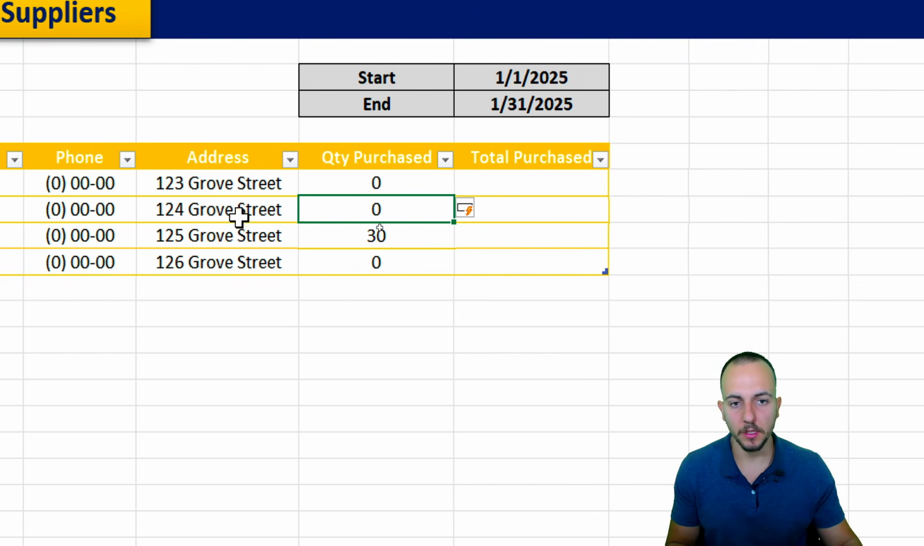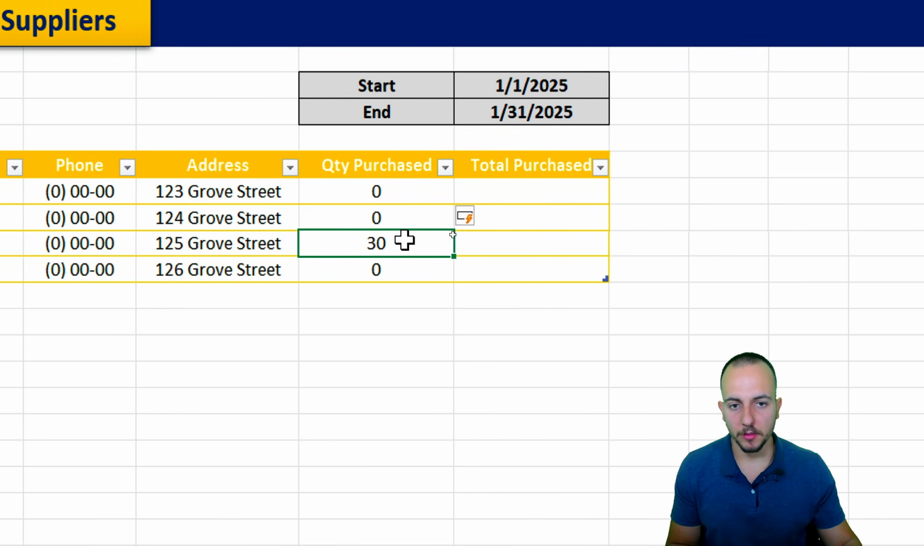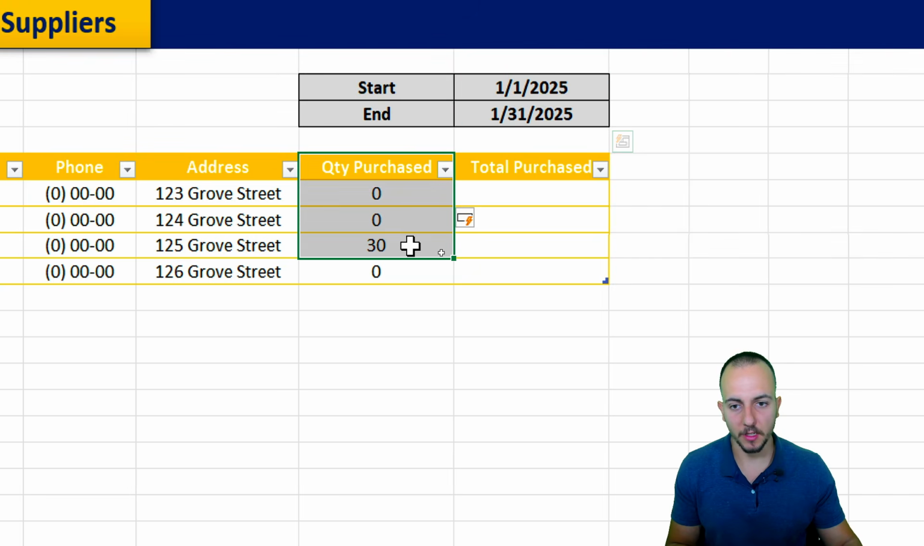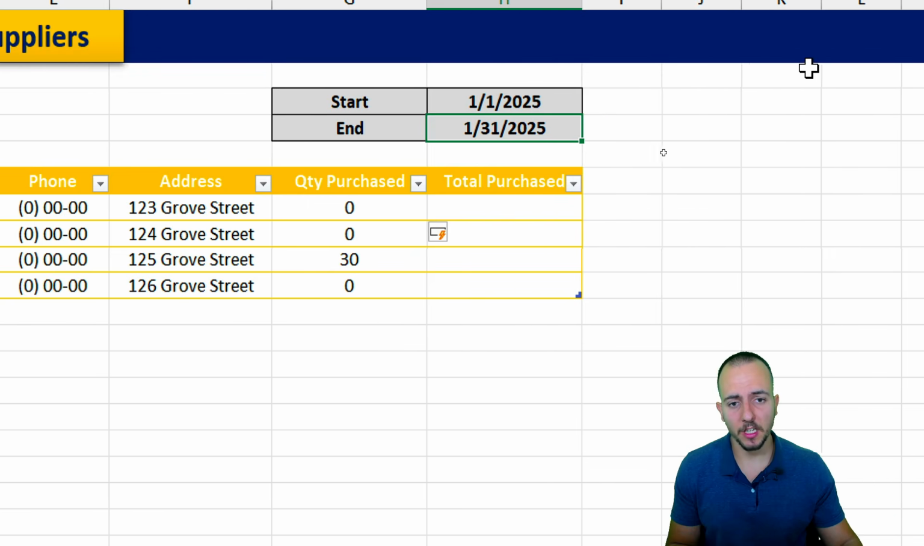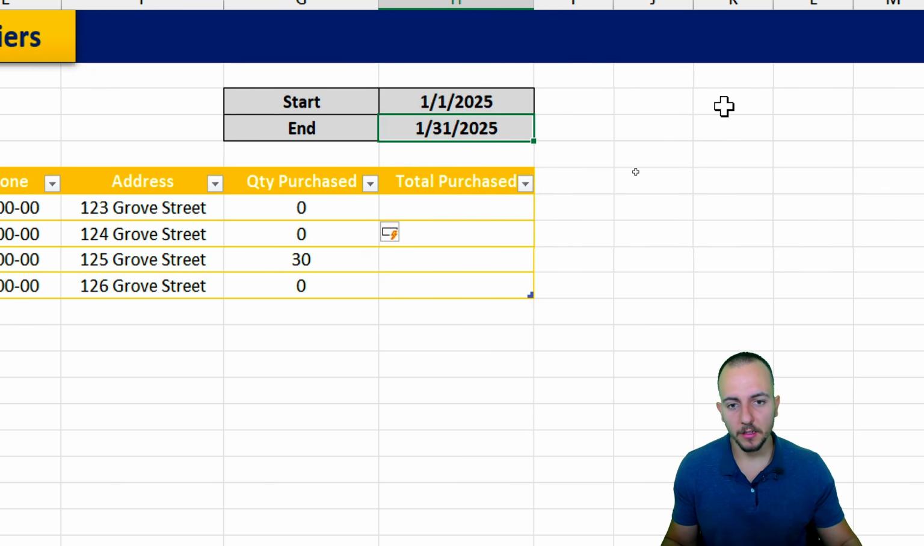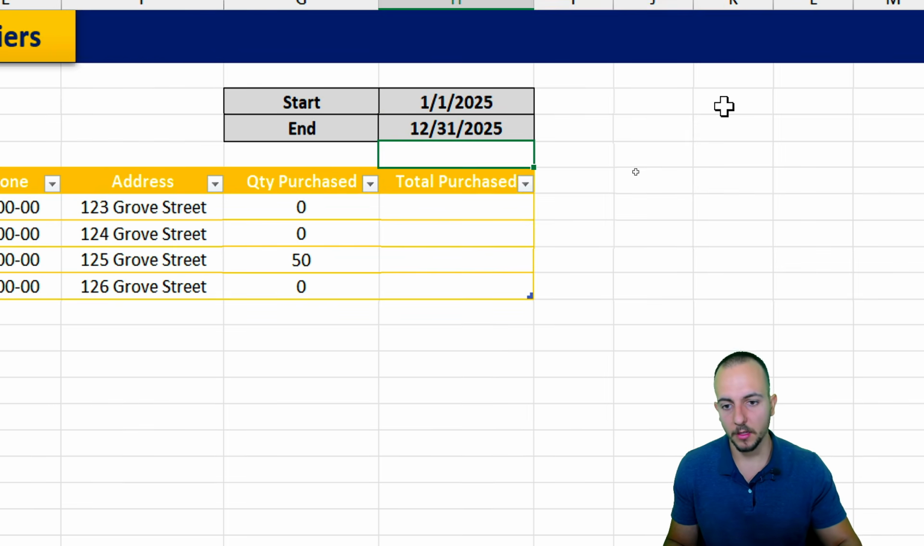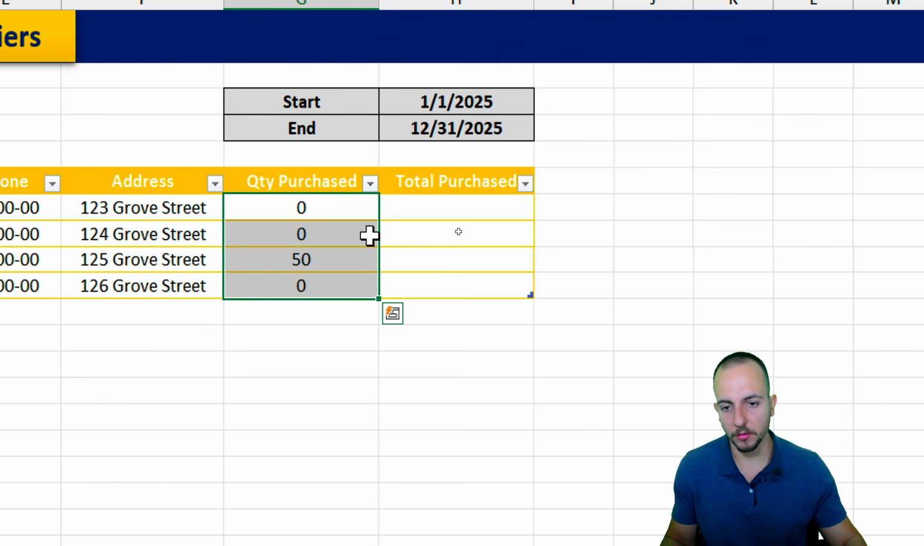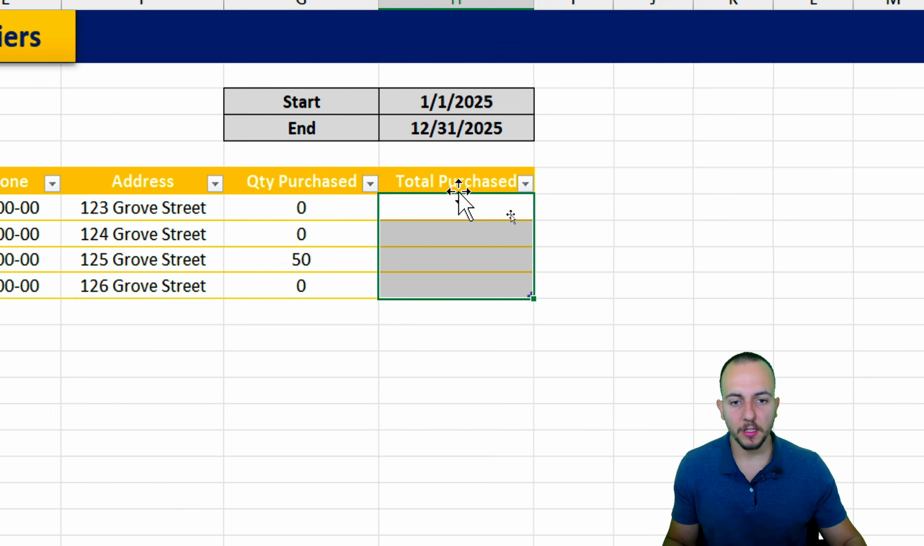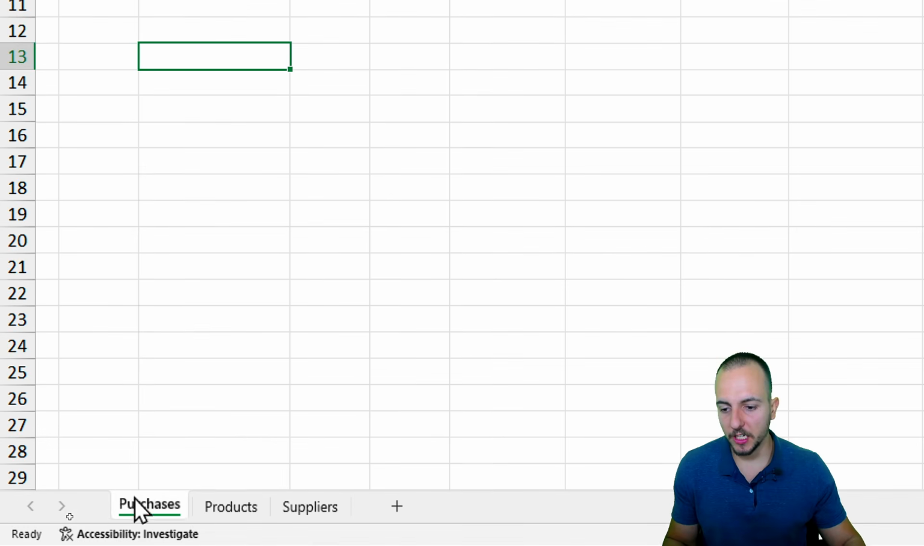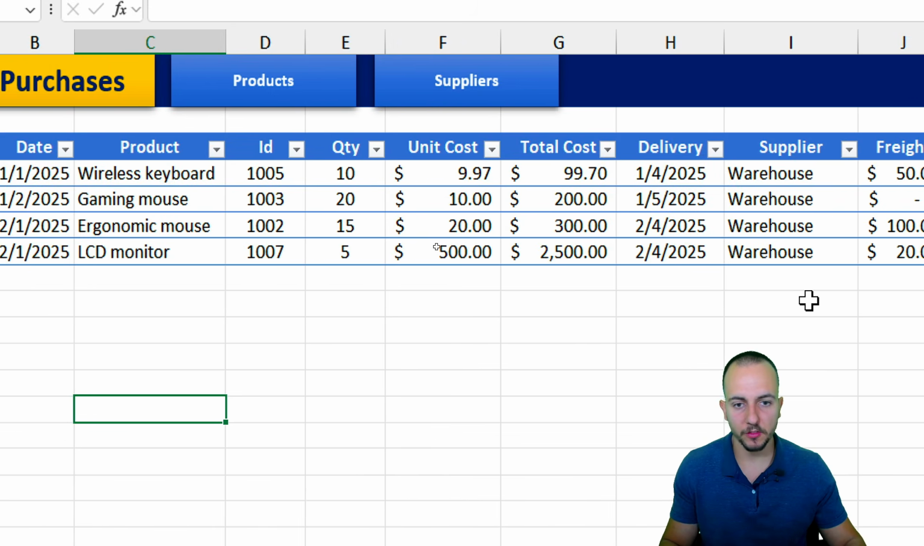This is how we can do it. And 30 is the result that I purchased, the quantity purchased in January. But if I change the range using the entire year, so December 31st of 2025, enter, I'm gonna have the total result. And to do the same thing to the total purchase is much easier because the only thing that is going to change is this reference right here.